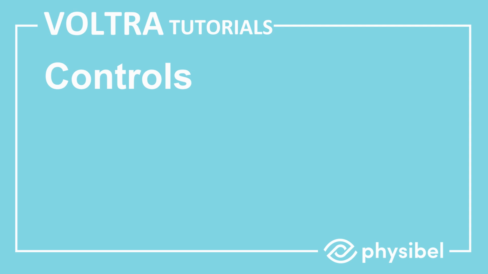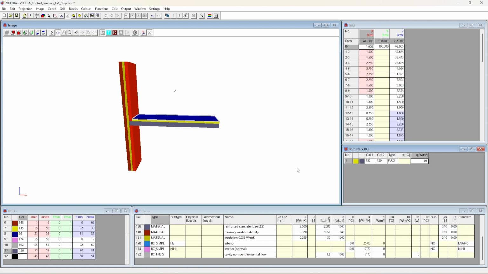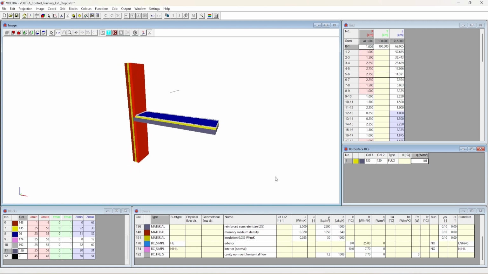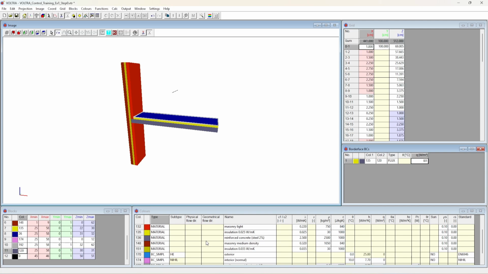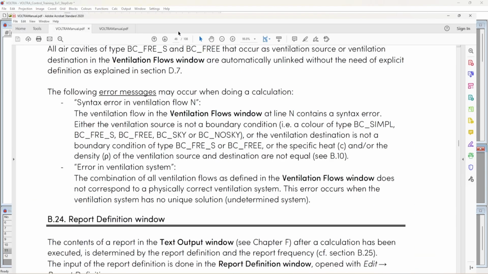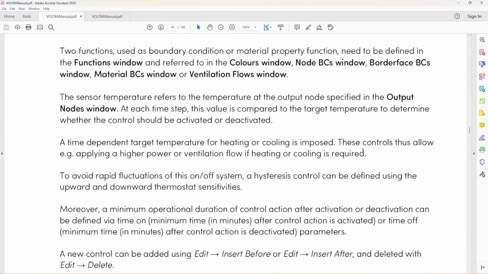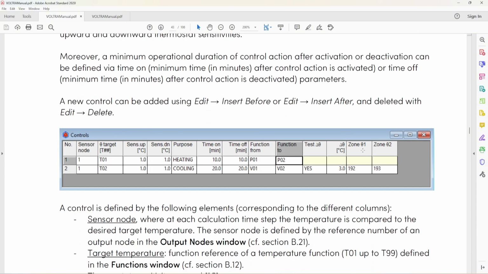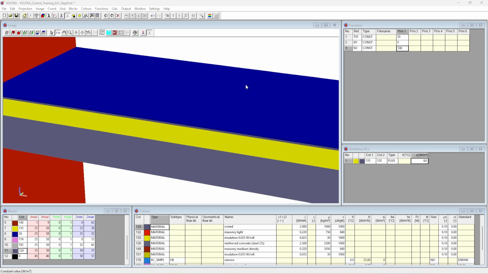In this tutorial, we will learn how to define and apply controls in VOLTRA. We use another file than previous tutorials. If necessary, you can download the project files for this session from the link provided in the comments. For more detailed theoretical background, please refer to section B.20 of the VOLTRA manual, where the control functionality is explained in depth. In this example, we simulate an electric floor heating system.